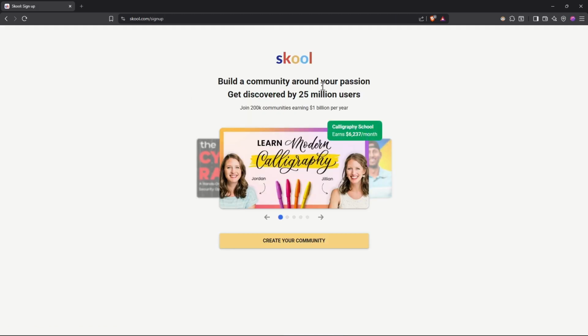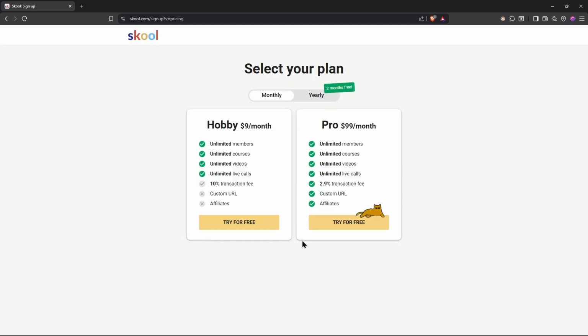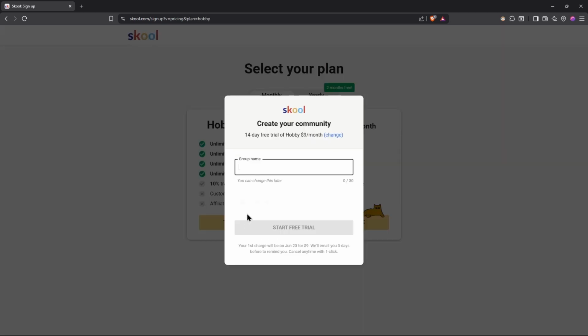Keep in mind, to create a community in Skool, you will need to pay for a plan. As an example here, we're going to click on Create Community, and here you have two plans. You have the Hobby plan and the Pro plan. So you can start, as an example, by trying one for free. You can go in here and click on Try for free, and as you can see, you will get a 14 day free trial to create your community.